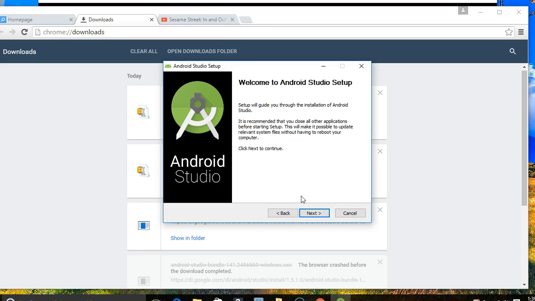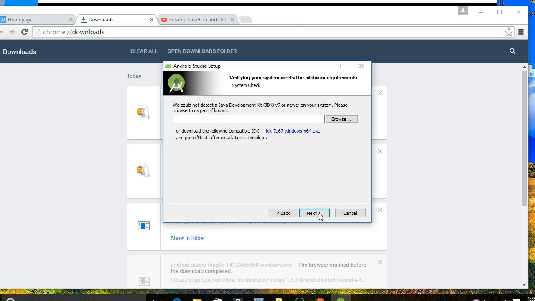If we do not, here's what's going to happen. I've already started the Android Studio installer. I choose next, and it tells me, well, I can't find a JDK on your system. Please browse to it if you want to, or it gives us an option here where we can just download it right here. That works just as well. Either way is fine, and you see that it has selected JDK 7u67 Windows x64 for 64-bit Windows. So that's very similar to the one that I chose.